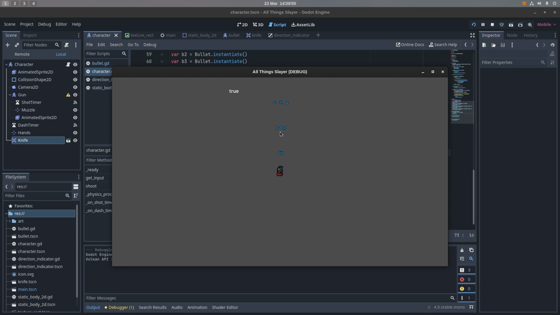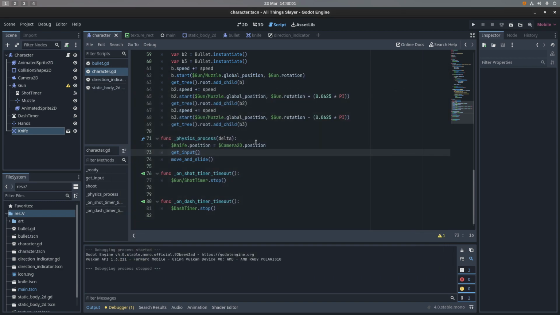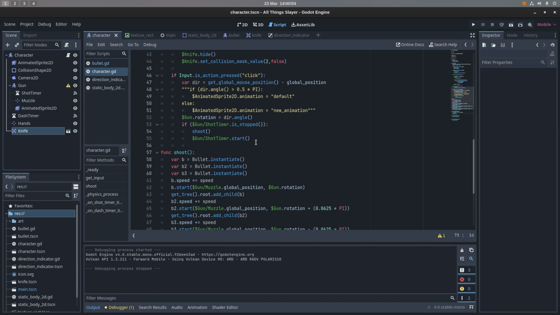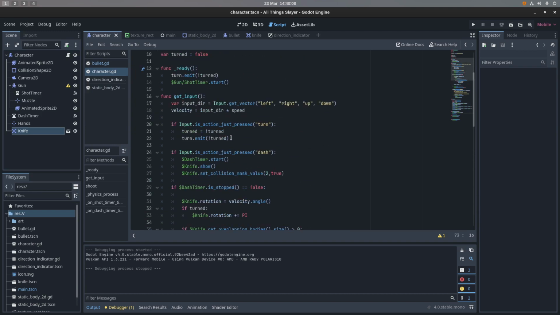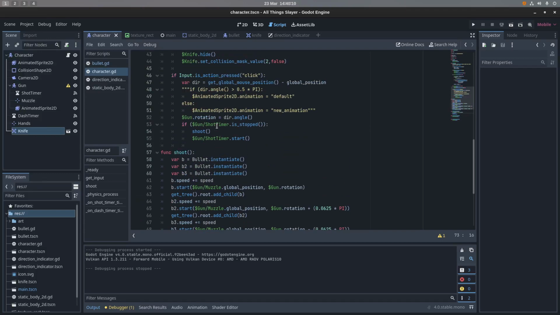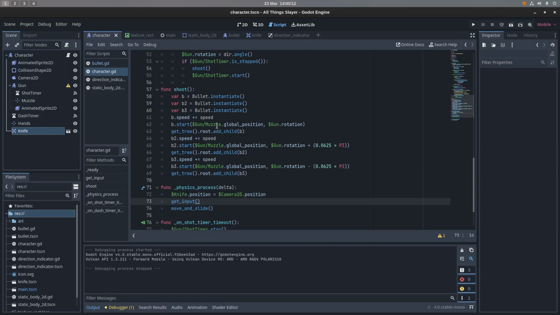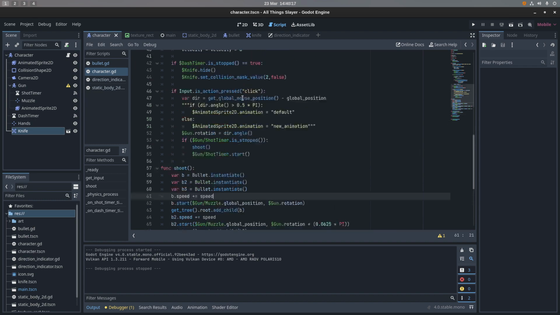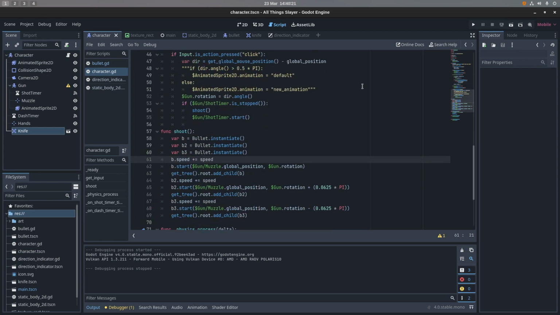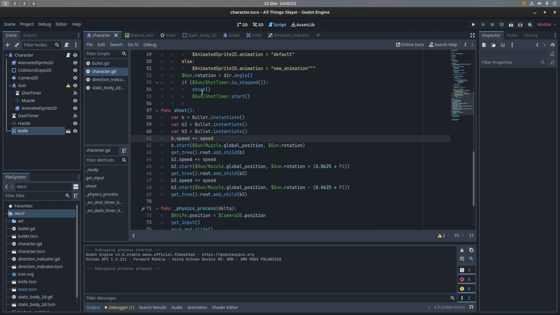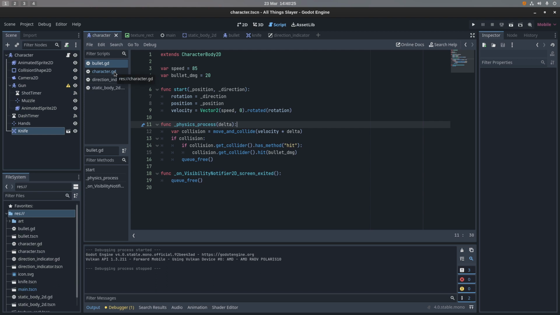Oh yeah, we need to change the bullet velocity though, because that's currently being broken. But that should be easy enough. I need to check why it's failing. So there should be a thing to set that somewhere. B.speed plus equals speed. So for whatever reason, our speed is not being applied properly, which is a problem.